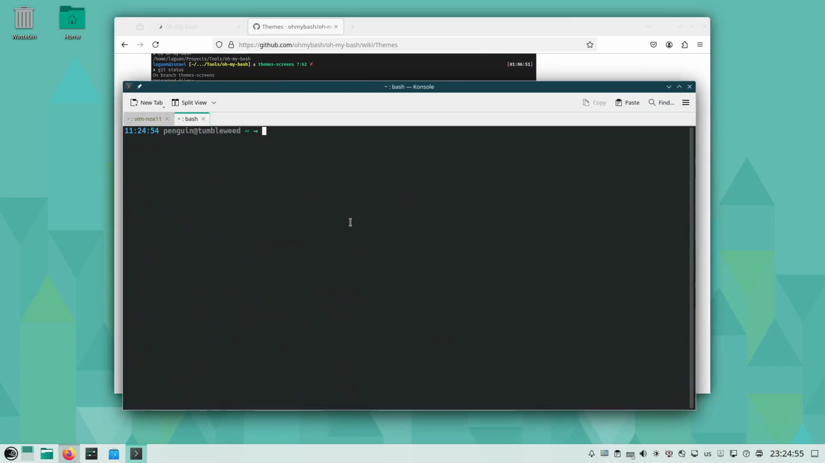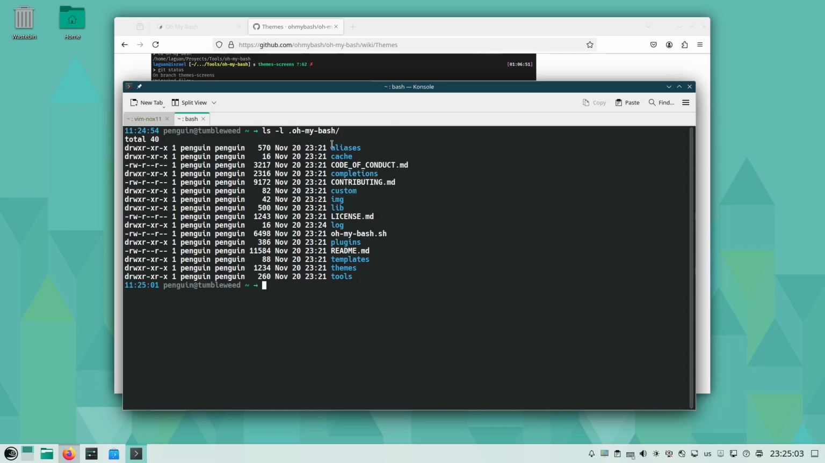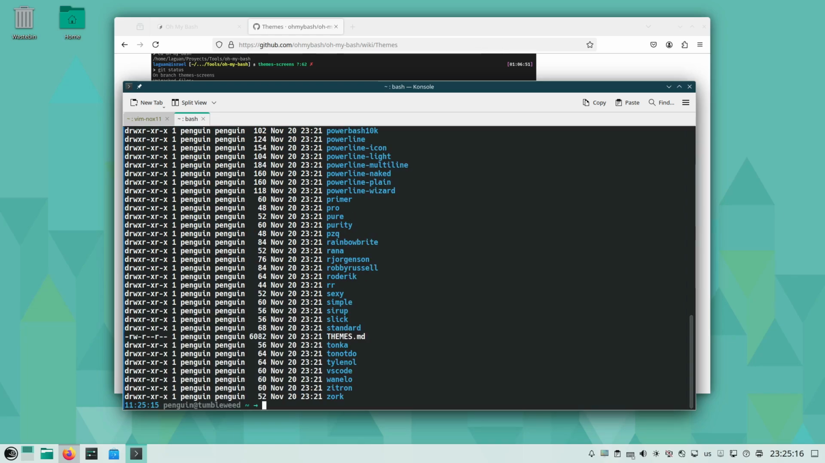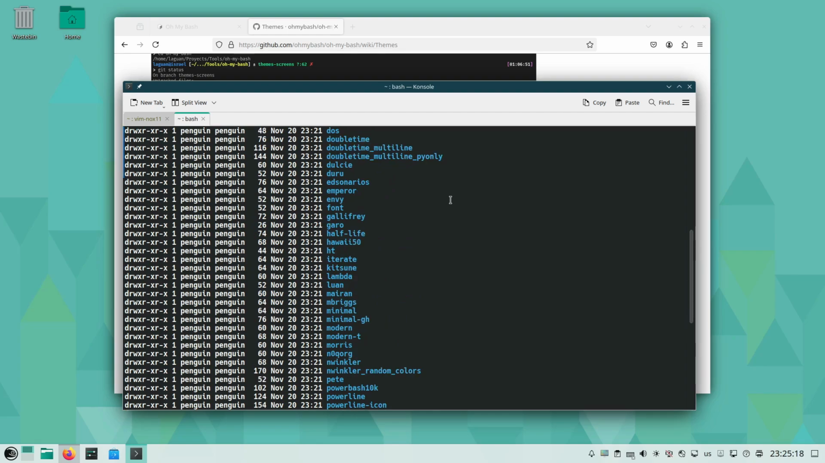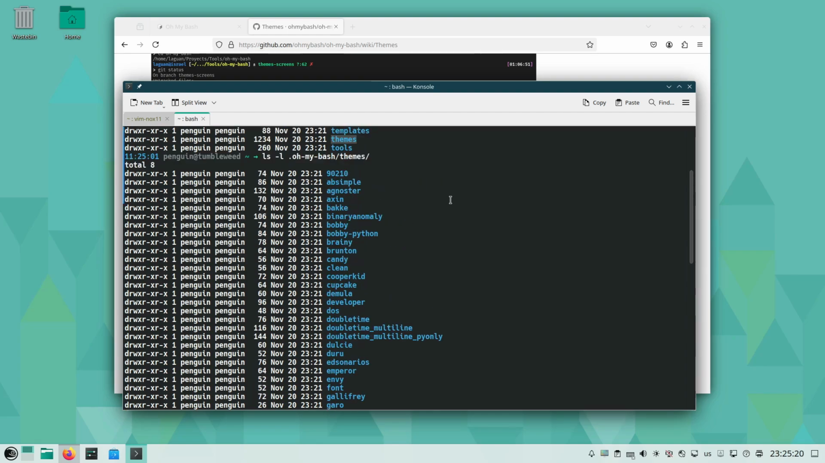Let's open a new one and do a long listing on the home installation of Oh-My-Bash, and we can see here they have aliases, completions, plugins and themes. They are the ones that I am interested in. So if we do a long listing on themes, we will see all the themes that come with Oh-My-Bash.